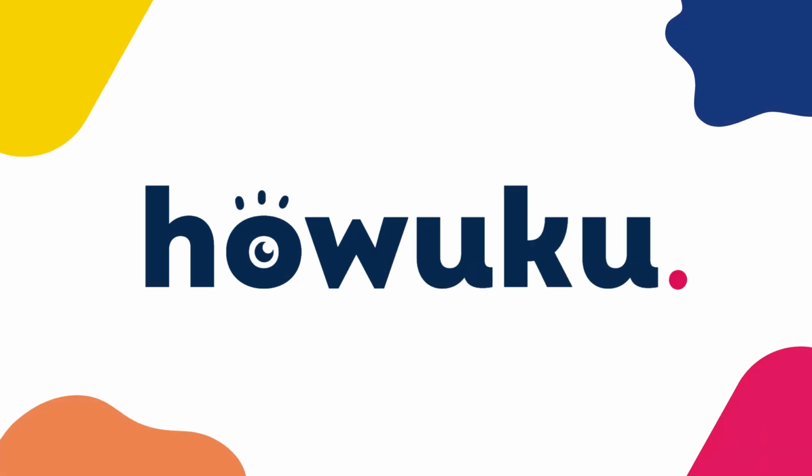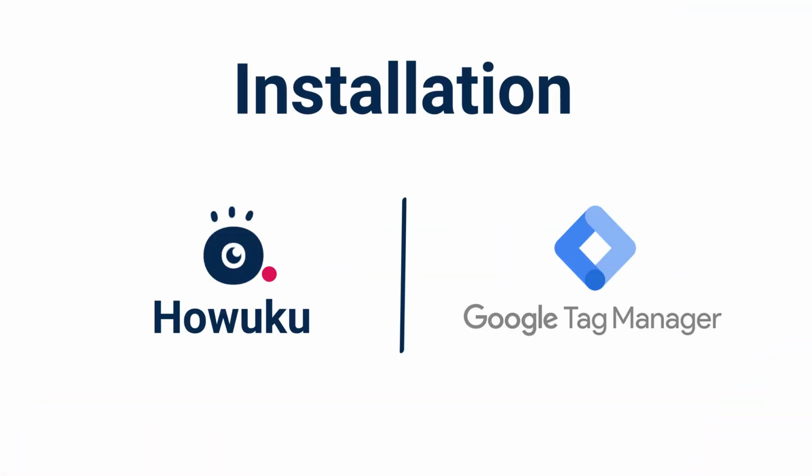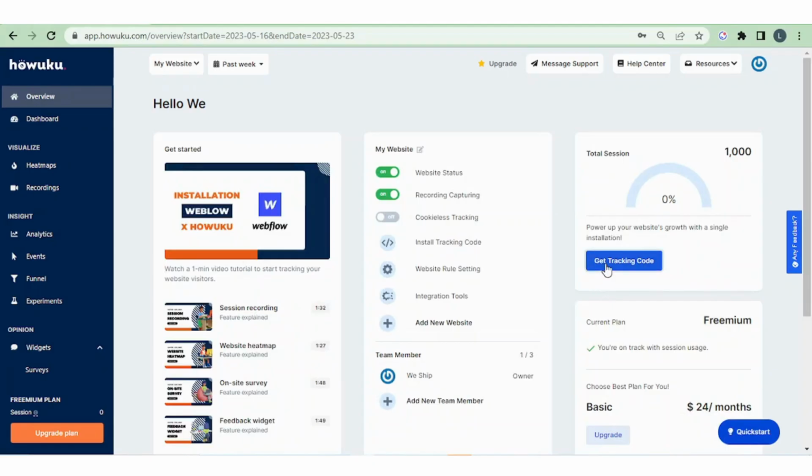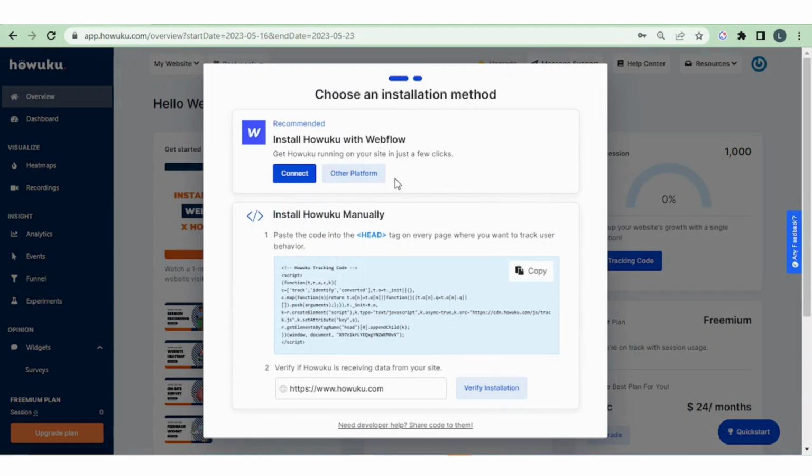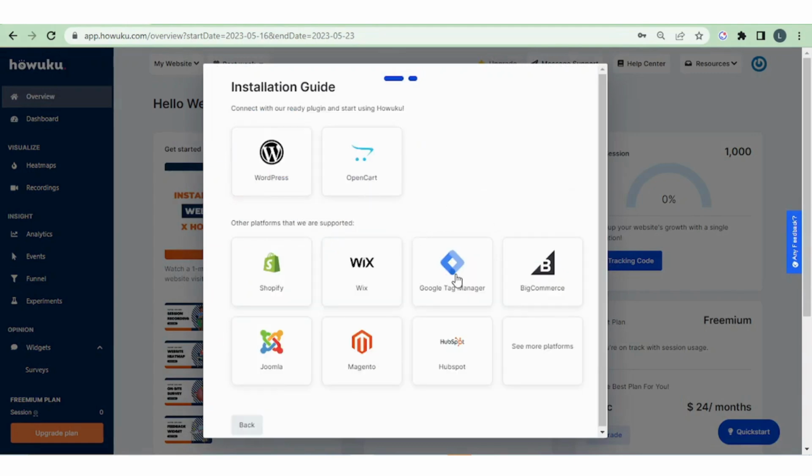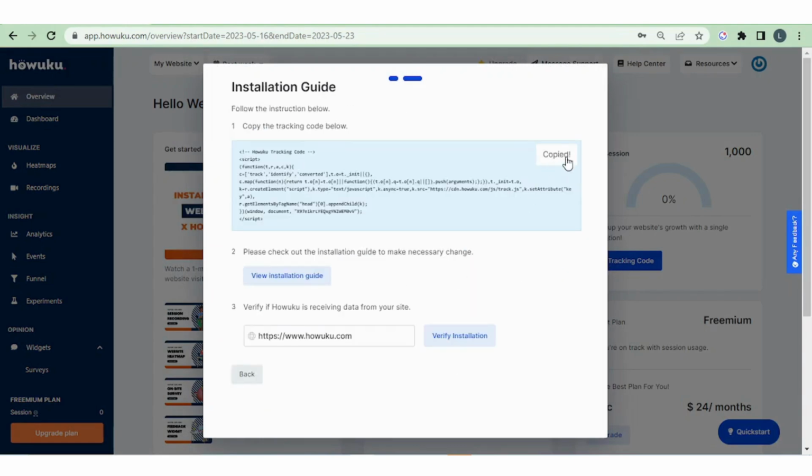Welcome to Howuku. In this video, we'll show you step by step how to install the tracking code for Howuku in Google Tag Manager. First, you need to have a Howuku account and a Google Tag Manager account. Then, navigate to the Howuku dashboard to get the unique tracking code that you'll need to install on your website.